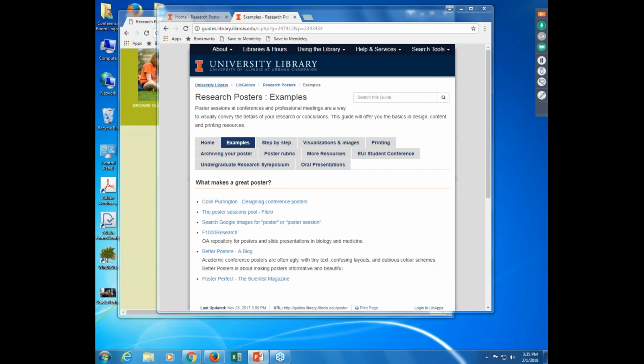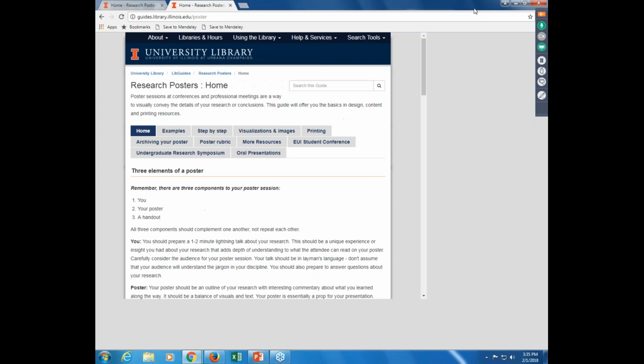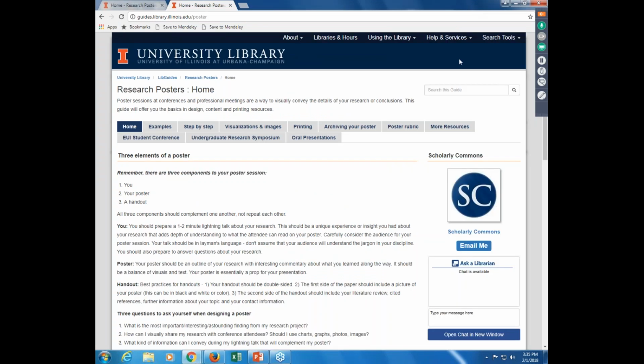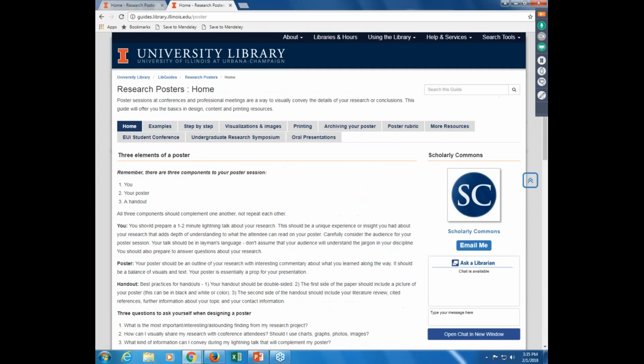So let me start here with this guide that I mentioned at the beginning. When you go to guides.library.illinois.edu/poster, this is what you see. You have a lot of the information I went over here on the front page, and then you'll notice some different sections.